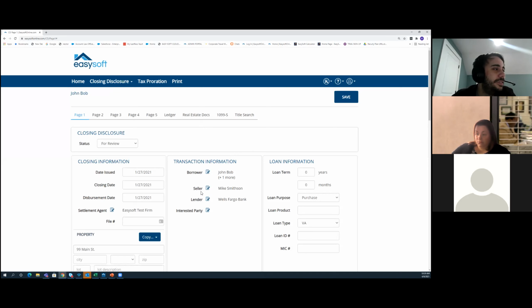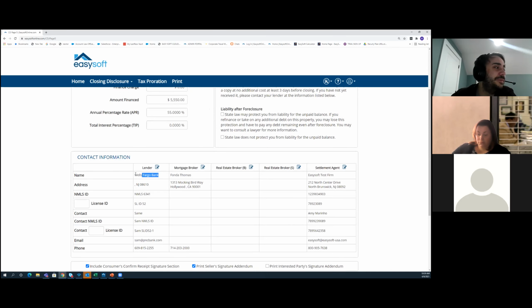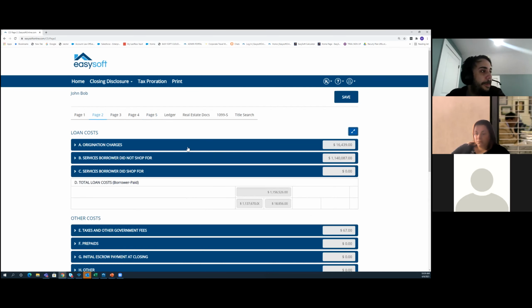So, for example, on page 5 of the CD, you have the lender's information. But as you saw, I just changed the name of the bank to Wells Fargo, and it put the name of the lender on page 5 as well. So there's no double entry. You never have to type the same thing in more than once. So now we're going to jump to page 2.